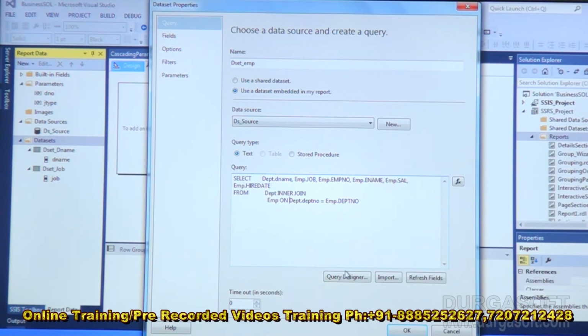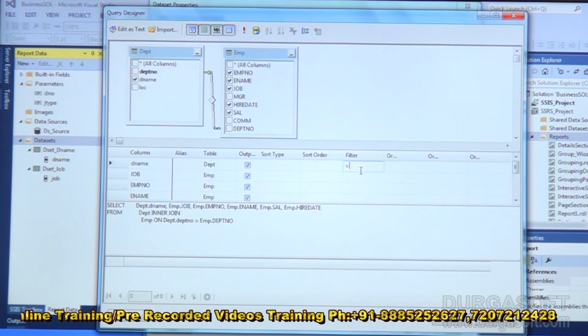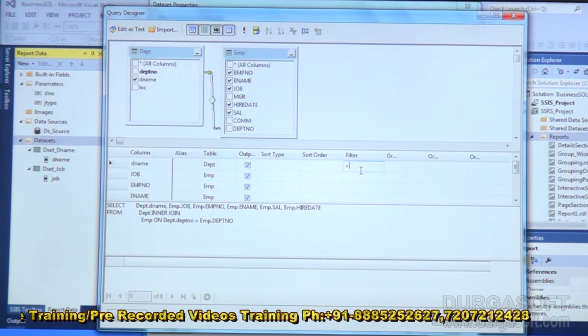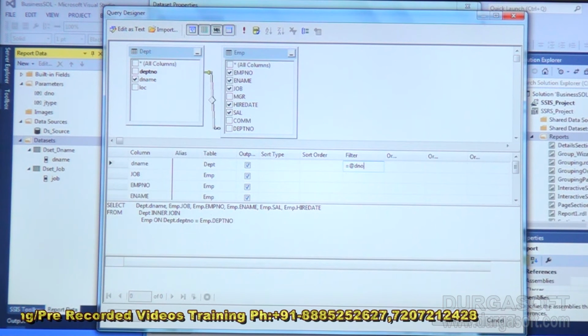But as we already know the query designer, we will try to implement it in the query designer. I clicked on query designer; it is the query we have generated. In this, if you observe, there is a filter column. For which field you want to apply the filter, just click within that, is equal to, and specify @ your parameter name, like DNO.